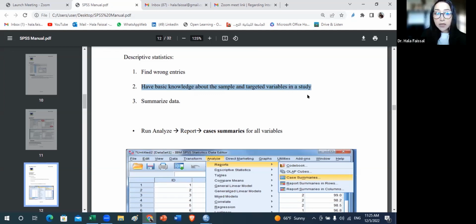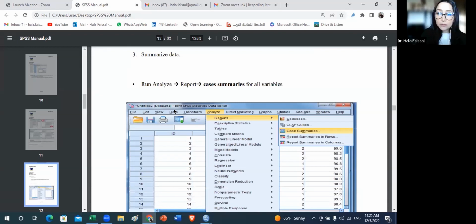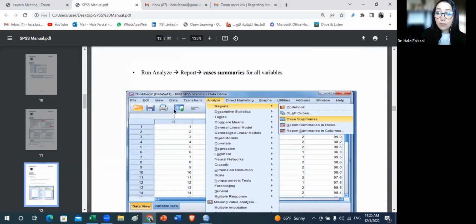and summarizing data. So what we're going to do is start with descriptive statistics, which is basically some sort of analyzing data. So let me move forward with this type of data.